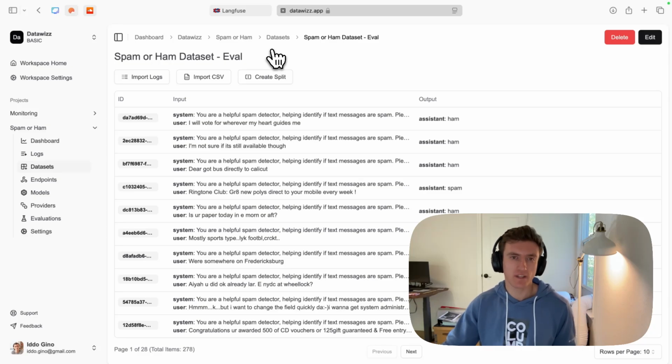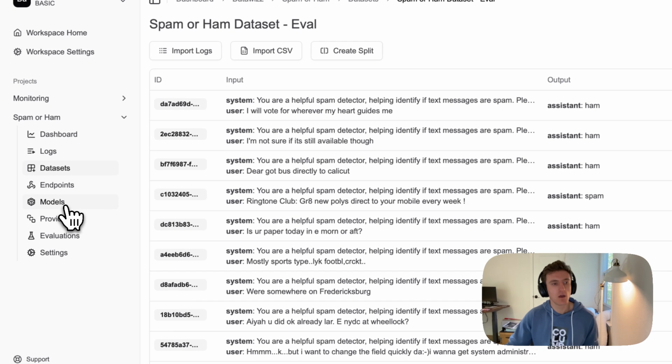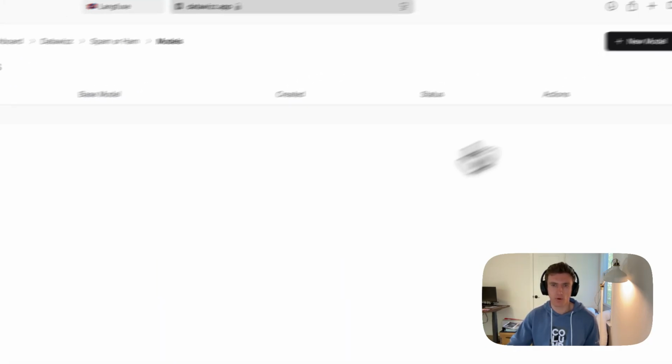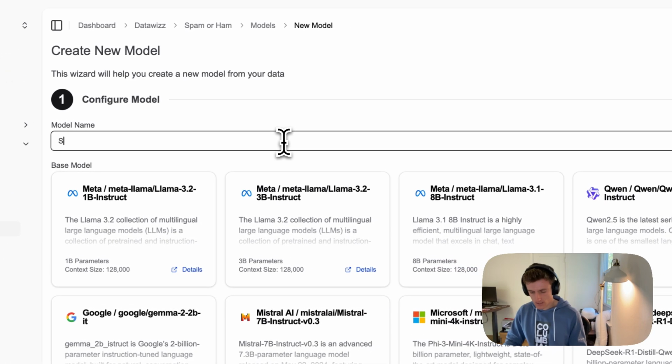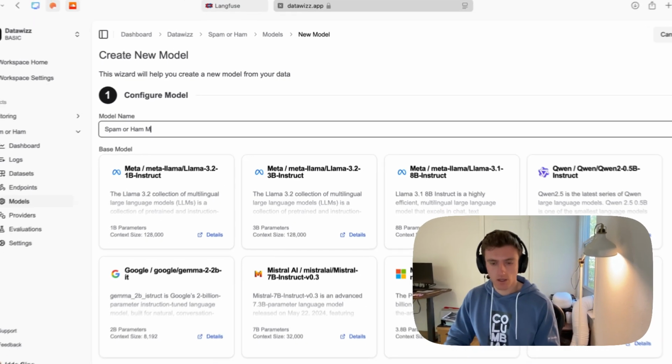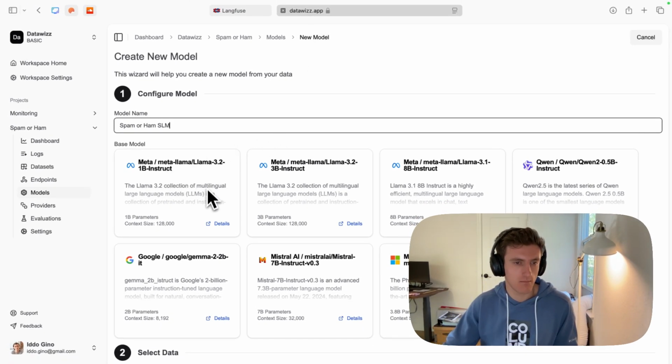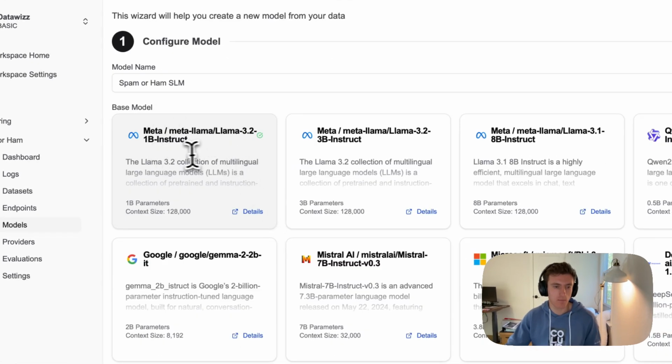So now that we have the data in the Datawizz platform, I can go ahead and train a model. I'll go into the model section and click create new model. I'll call this spam or ham SLM. Let's say for now I want to use the Meta 1 billion instruct base model.